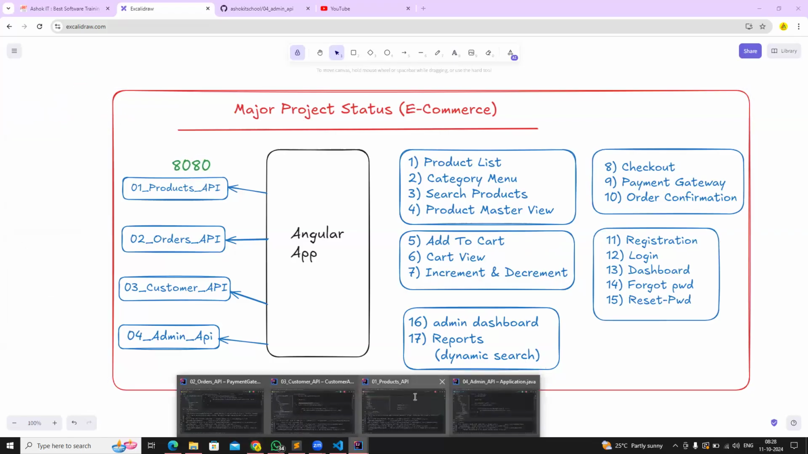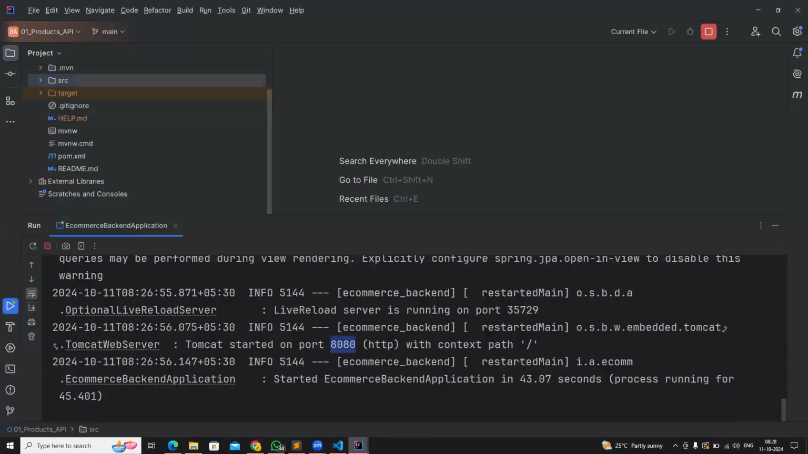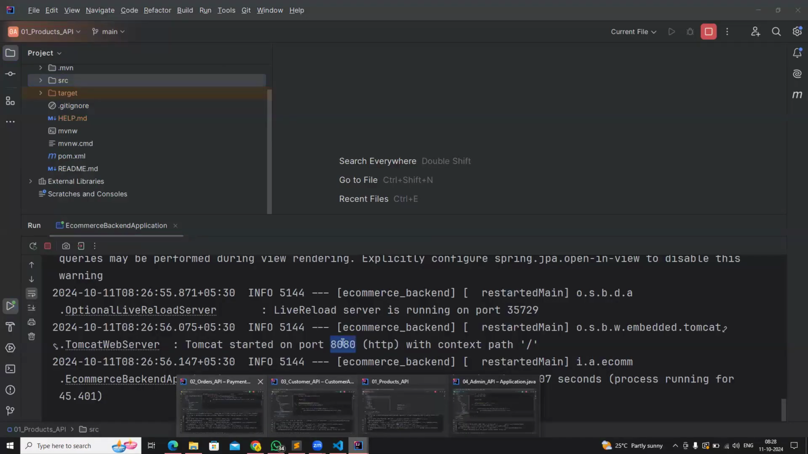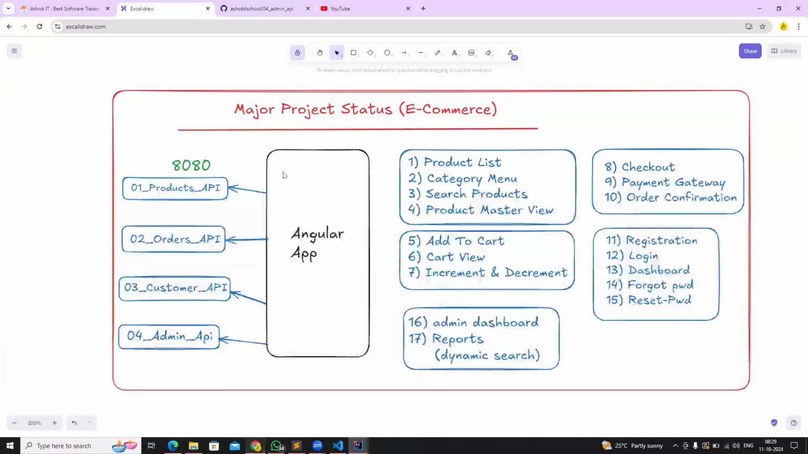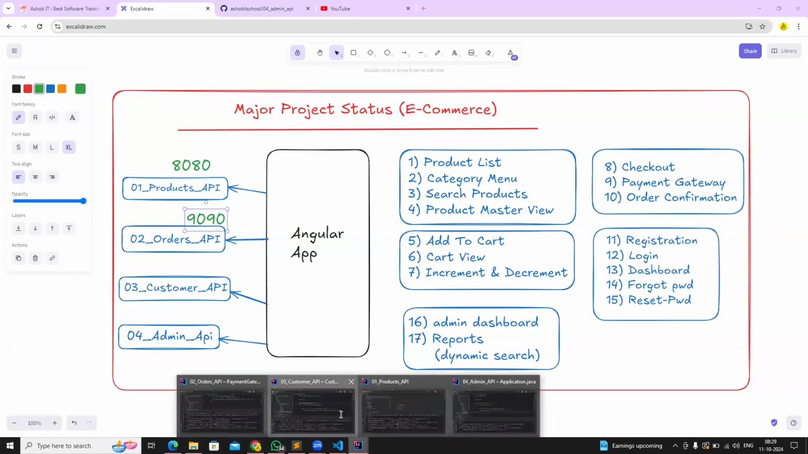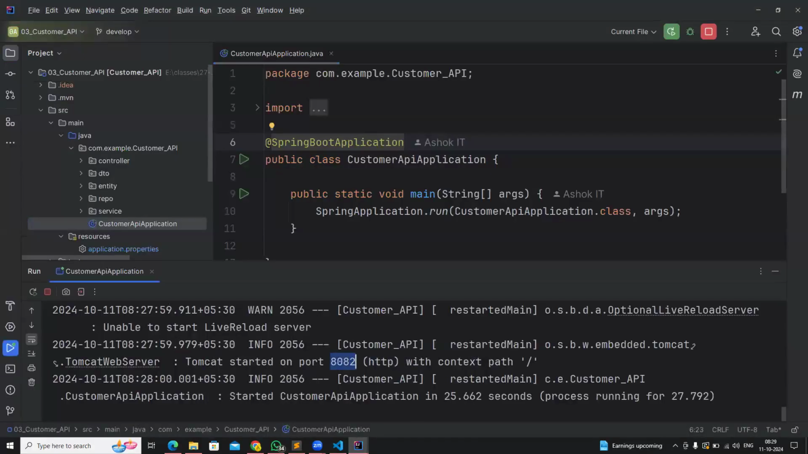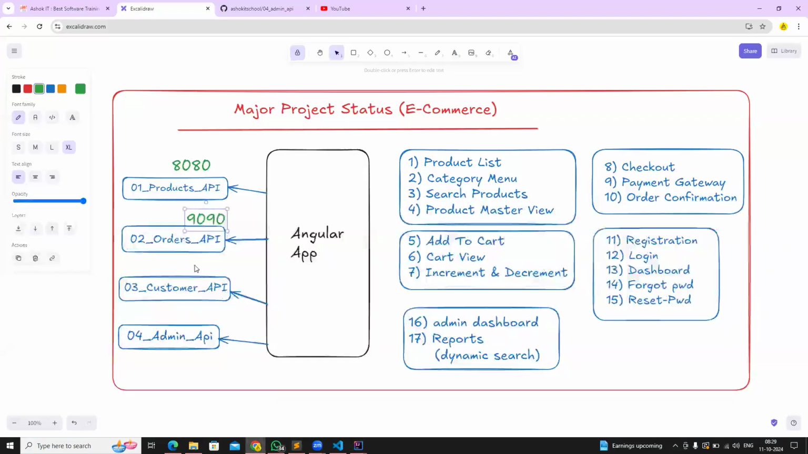Okay, product API is running on the port number 8080. Then order API is available, running on the port number 9090. And a customer API is available. It is running on the port number 8082.